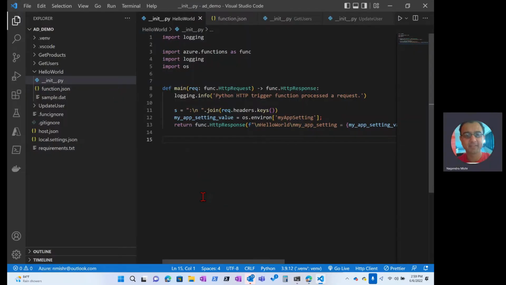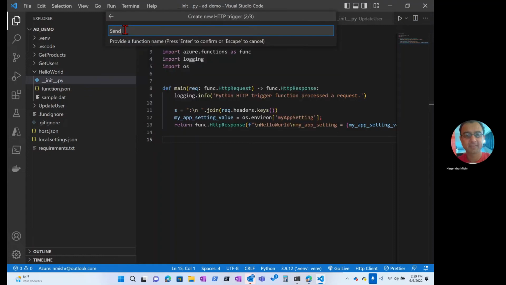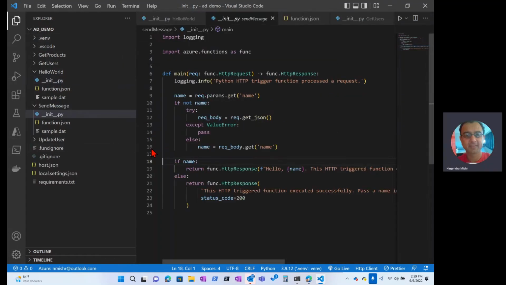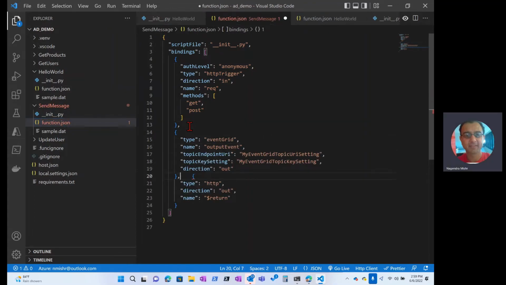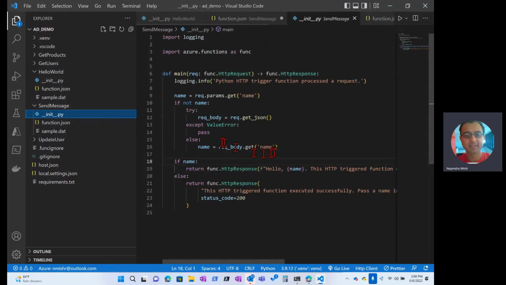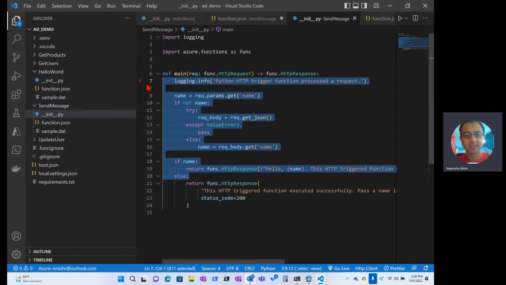I'm going to create a new function. My function's created, and I'll go to the function JSON, and I'm going to add that parameter, the binding. And the thing to note here is the name, because we're going to need that. So now we come over to our code, and let's get rid of all of this. We don't need any of this stuff here.